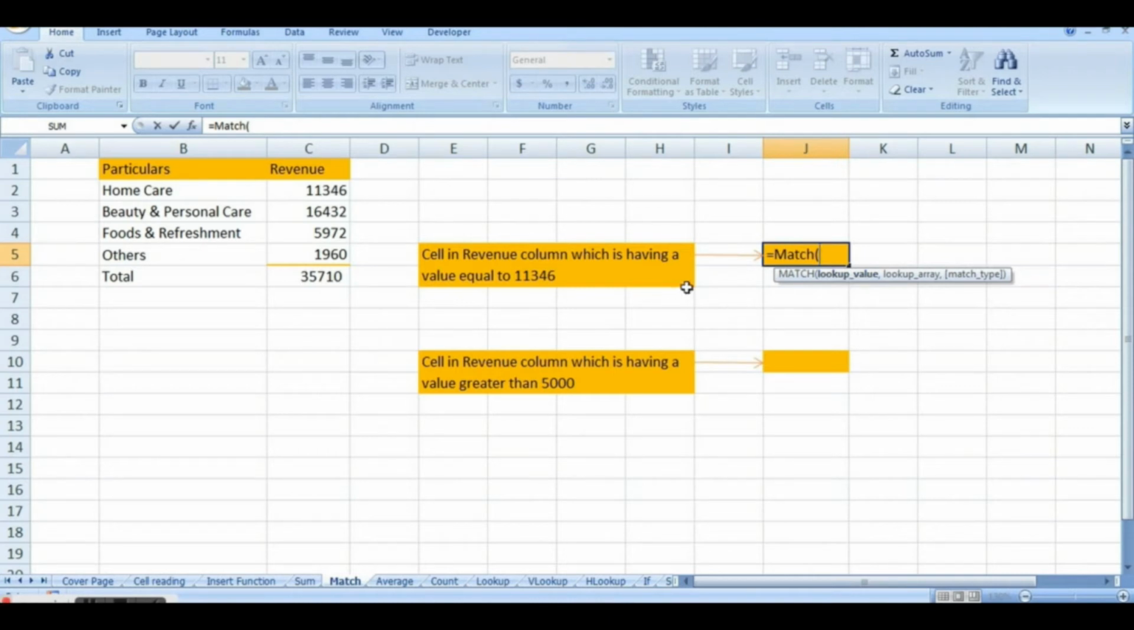Here you can simply type the value as well. The value I am looking for is 11,346. Lookup array means from which column or row, meaning from which area I want to select the particular value. Here it is specifically given that we want to find a cell in the revenue column. So we will select the revenue column either entirely, or if you want to select only a portion of it, you can do so as well. Anyhow, it is suitable to you depending on your requirement.